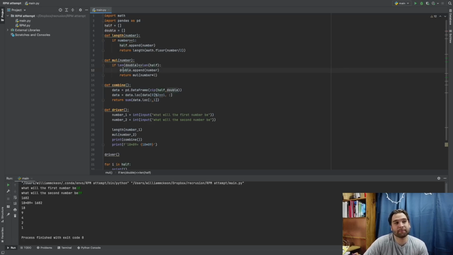But in the meantime, we're appending number into double. And then we're calling MUL again, and we're going to say number times 2, all right? So therefore, this one's going to be 89. I don't have a little thing at the end, but we'll change that up so that you can see the size at the end too.